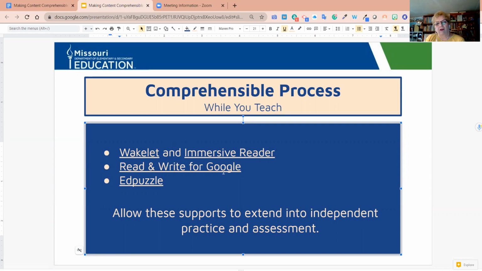I know Read and Write for Google is another tool I used all the time with my classroom, just because we were a Google school. And it does basically the same thing. It'll read word by word, and it will color code the words for you by parts of speech. And you can also click a button and it will create a word list for you with a picture dictionary. It does all of that for you. And Read and Write for Google is free for teachers.